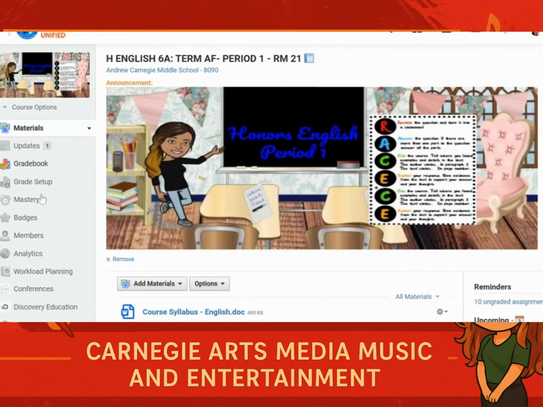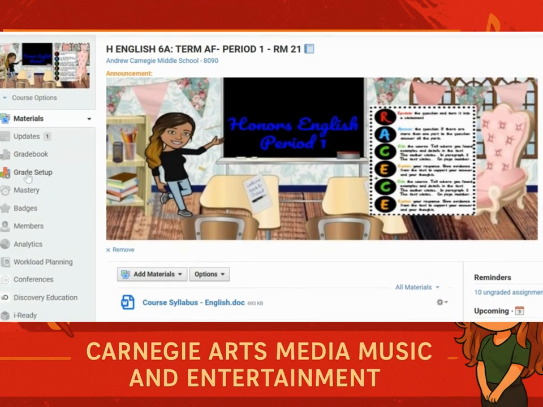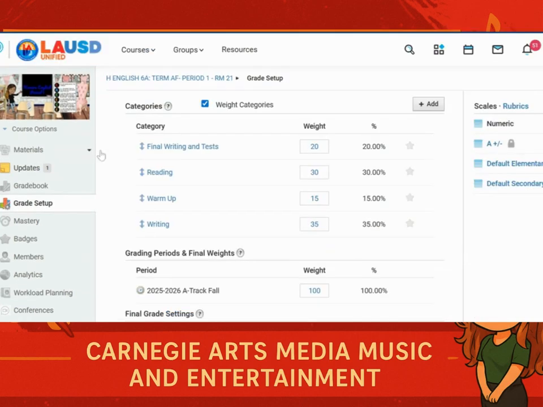Now, I want to show you my grading criteria. So if I go to my grade setup, this is how your grade will be weighed. Final writing and tests are worth 20% of the course. Reading is 30, warm-ups are 15, and writing is 35.